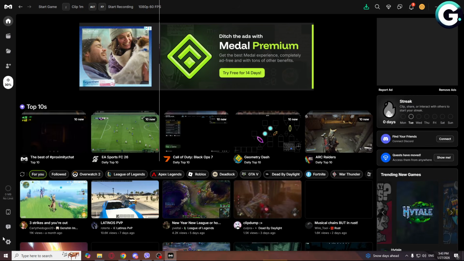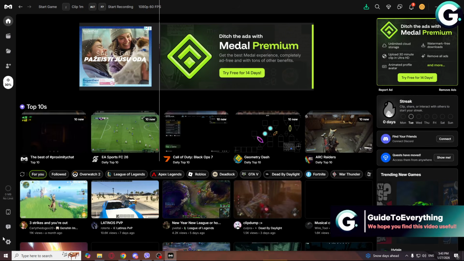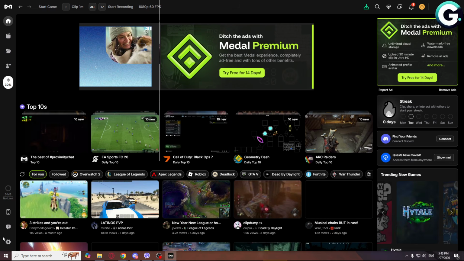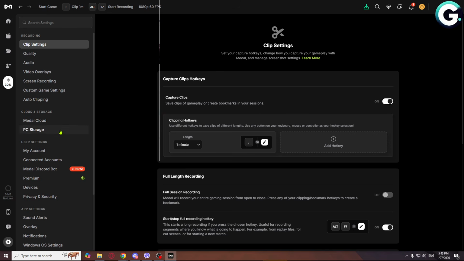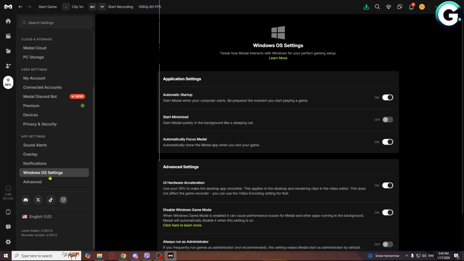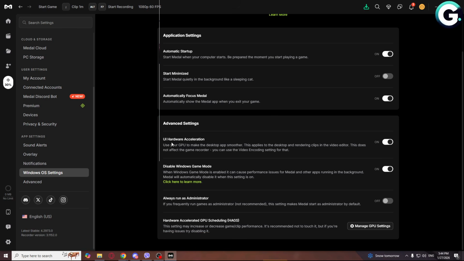Welcome guys, and in this video I'm going to show you how you can make your Medal.tv optimized and make less FPS drops. So basically what we'll need to do is go to the settings and right here scroll down until you see Windows OS settings. And right here you'll see UI hardware acceleration. Make sure it is turned on, and right here you'll see disable Windows game mode. So make sure this is turned on too.